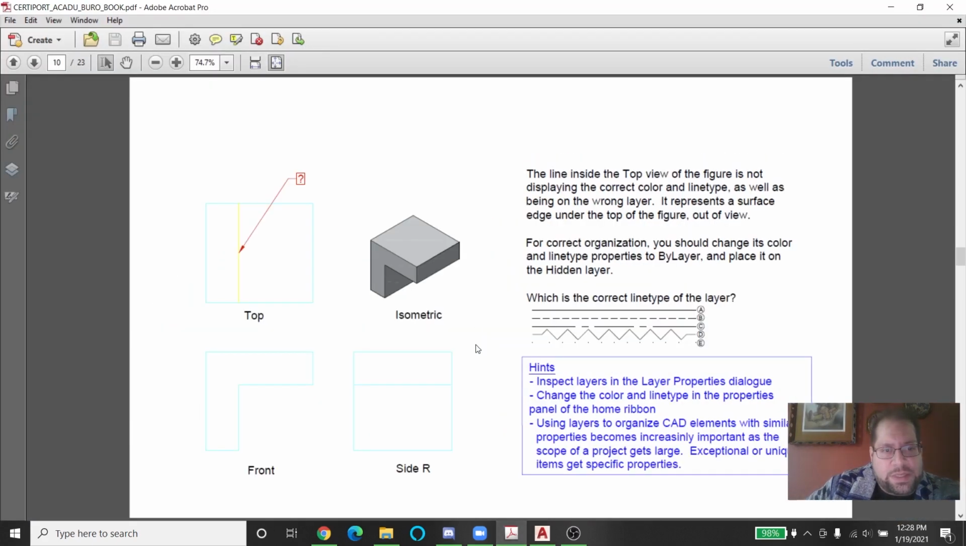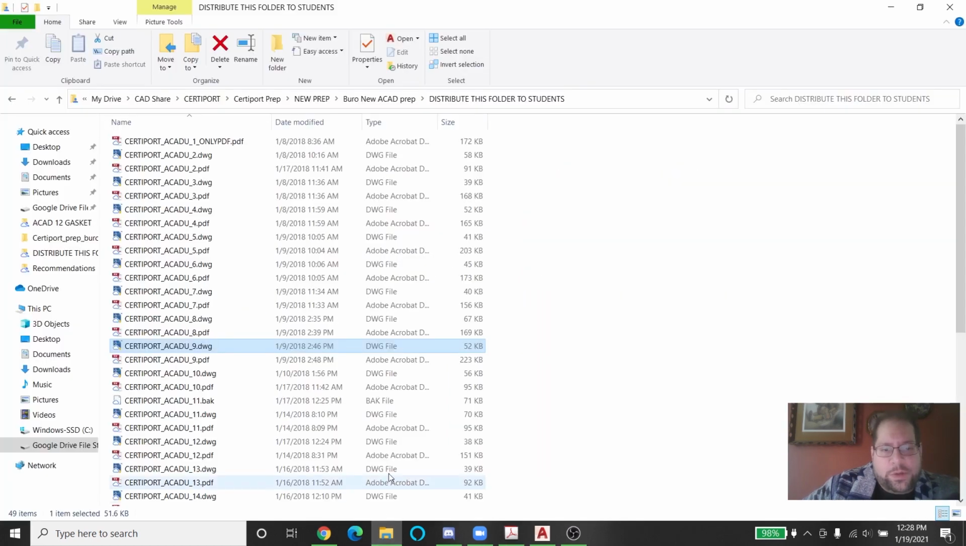Next, number 10. This one's a little bit tough to see because of the colors, but you'll see it on the file when I bring it up. What you're looking at here is a 3-view drawing with an isometric. And we're just going to be analyzing the properties of that particular line. So let me open up number 10.